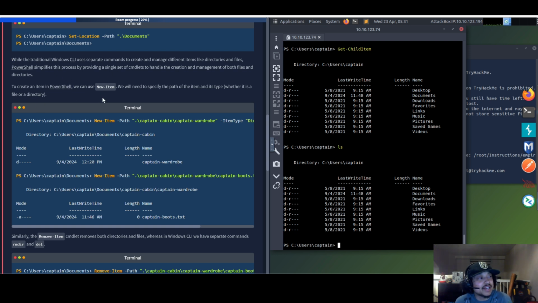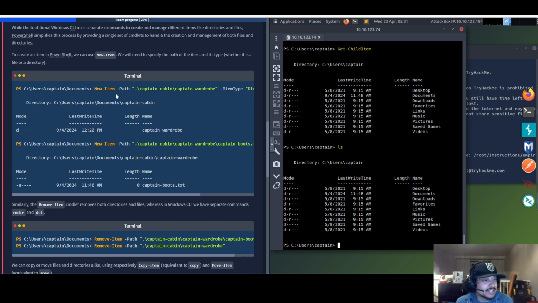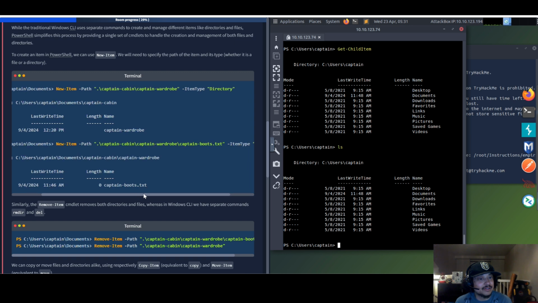Let's see, to create an item, we can use New-Item. So over in these examples, we have New-Item. Then we're defining the path. So we want -Path, and we are saying we are making an item in the Captain-Cabin / Captain-Wardrobe. So it's going to make a file called Captain-Wardrobe.